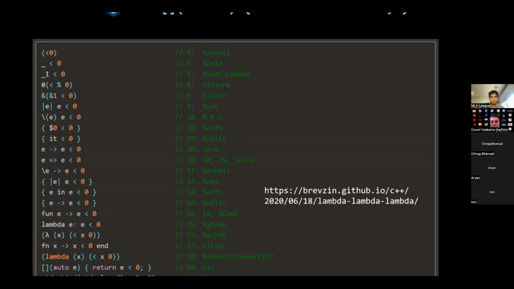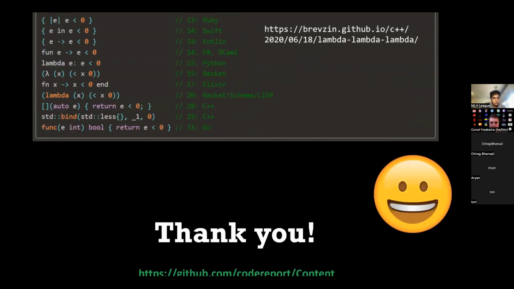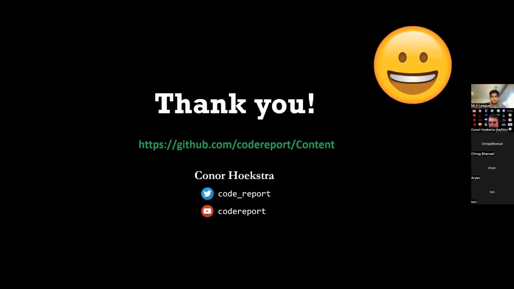If you want to read more about lambdas and different types of lambda syntaxes, there's a blog that was written by Barry Revzin called Lambda, Lambda, Lambda, where he looks at like 20 different languages and the lambda syntax and how they show up in those languages. And yeah, I will end my talk there, say thank you, and open up the floor to any and all questions that folks have.